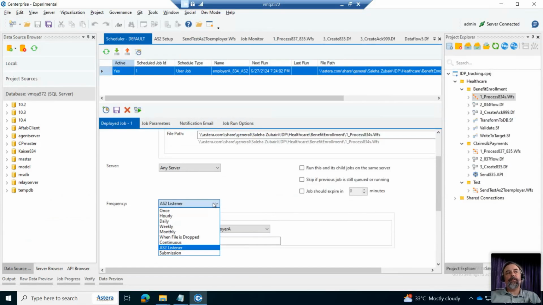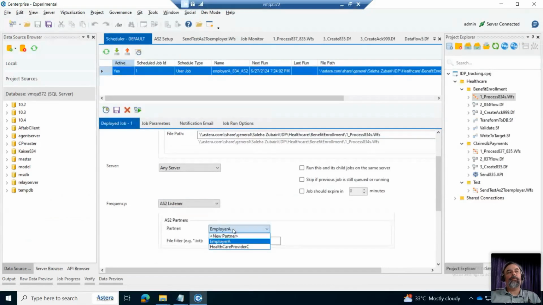So AS2 is selected, and then we pick which partner we're talking about. So get out of this drop down for a little bit. And in this case, we're talking about employer A, right? So this list now is where we come into play with the setup for how we manage our partners.